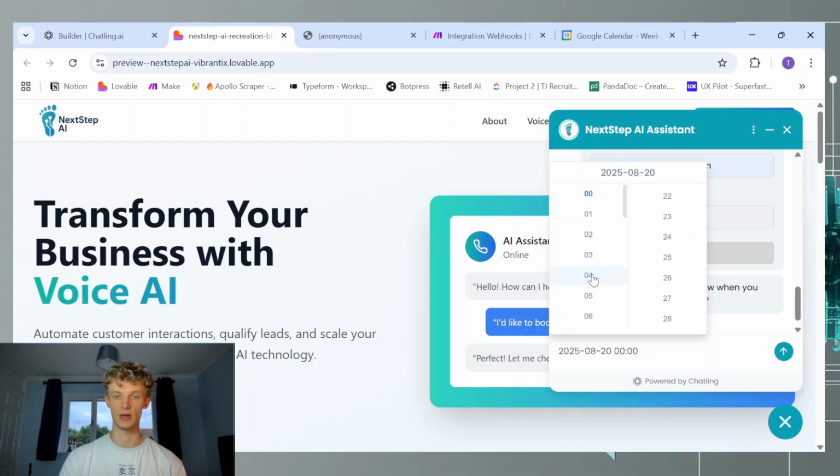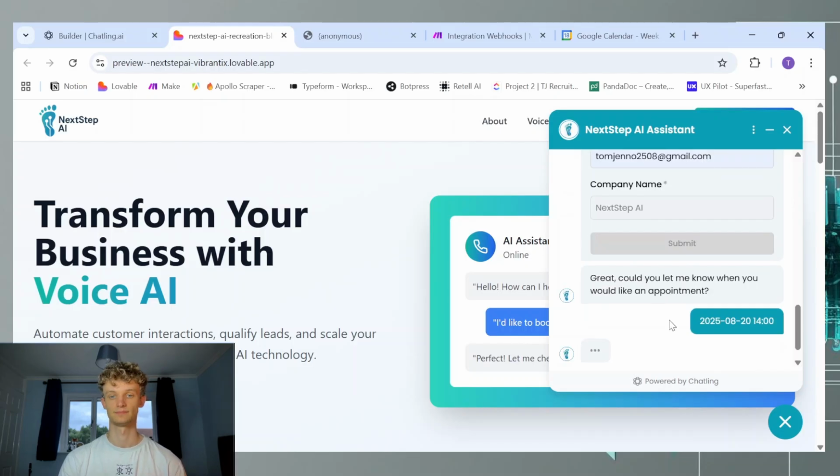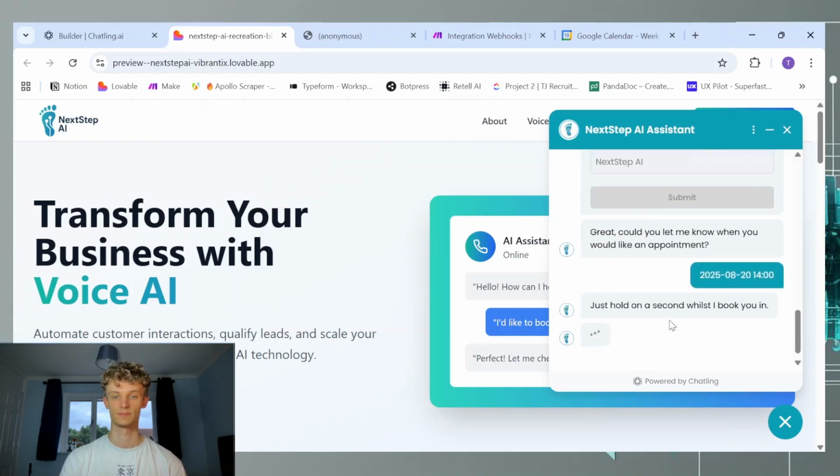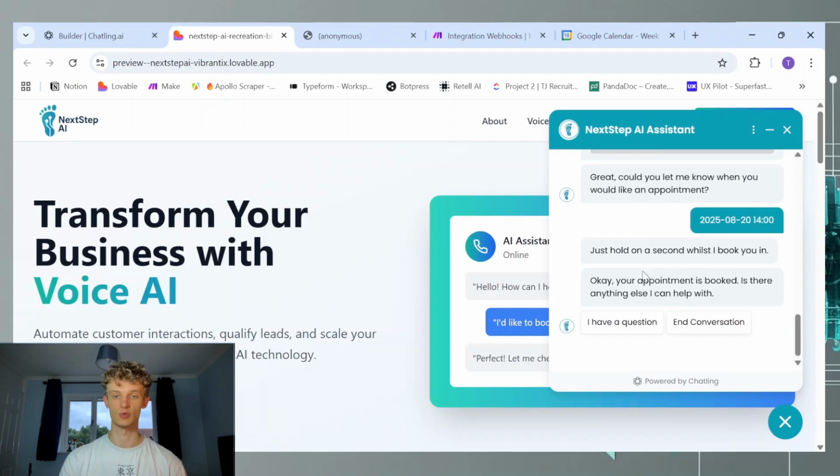So let's say I wanted an appointment maybe on 2 o'clock on the 20th. We can submit that. It's now saying to wait a second whilst I get booked in. And it's now saying the appointment is booked. Is there anything else it can help with?